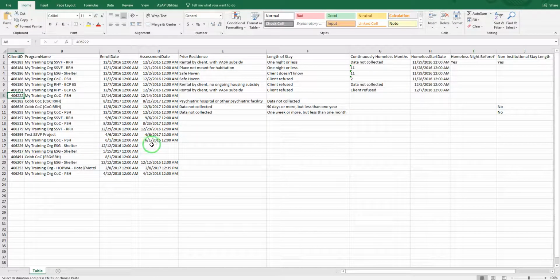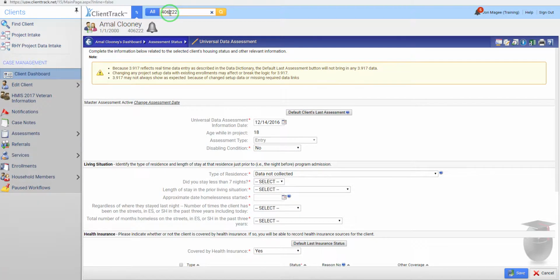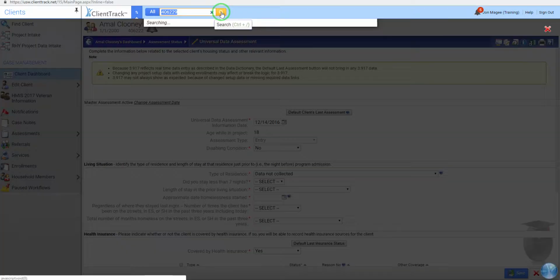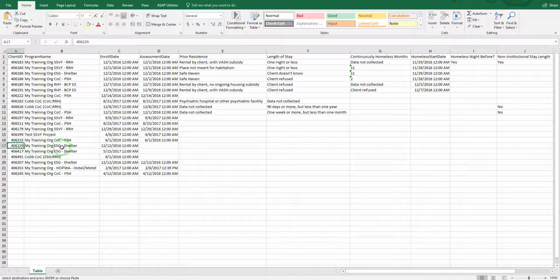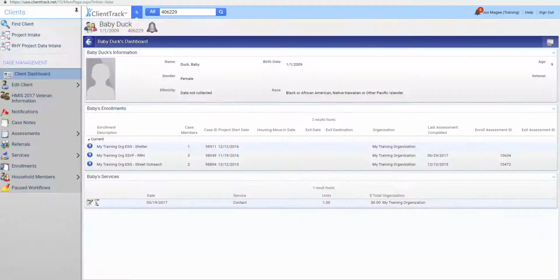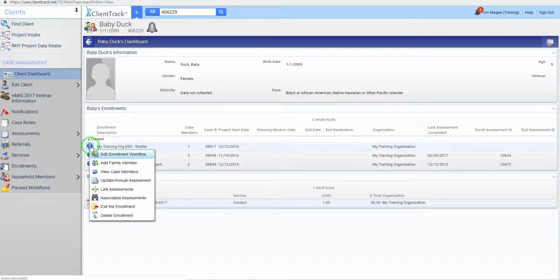This one down here is even a little different than that because there's not even an assessment date listed here. So let's pull up this client, see what it looks like. And this is for the ESG shelter enrollment 12/12/16. And here's a case where it looks like the user did not go all the way through the workflow when they enrolled the client. So we don't even have the review entry assessment option, like we talked about earlier in this video. And you'll note the enroll assessment ID is not even there.